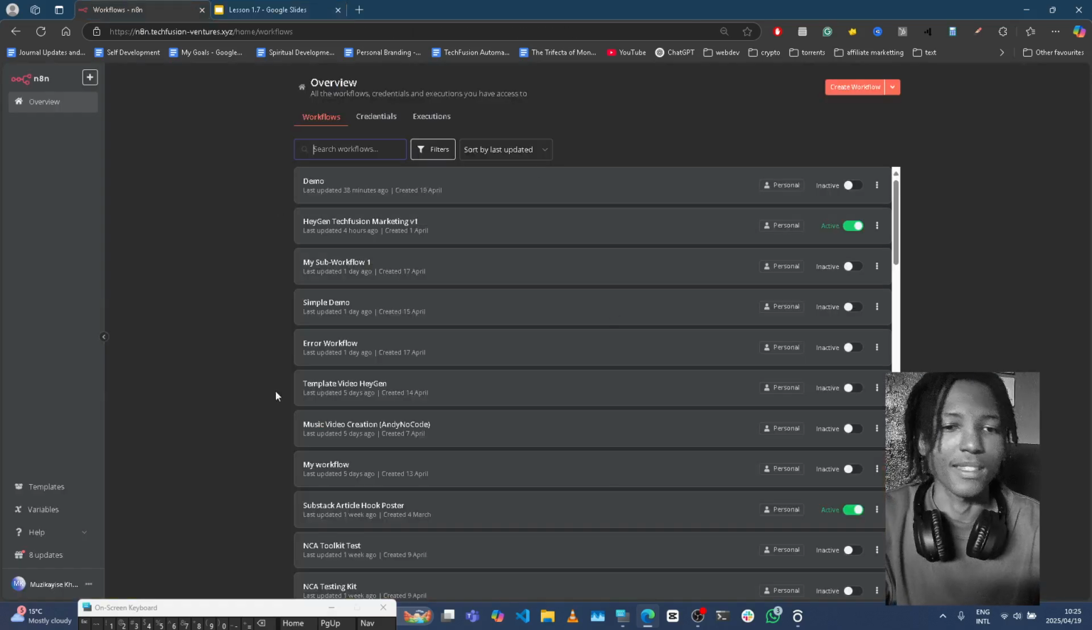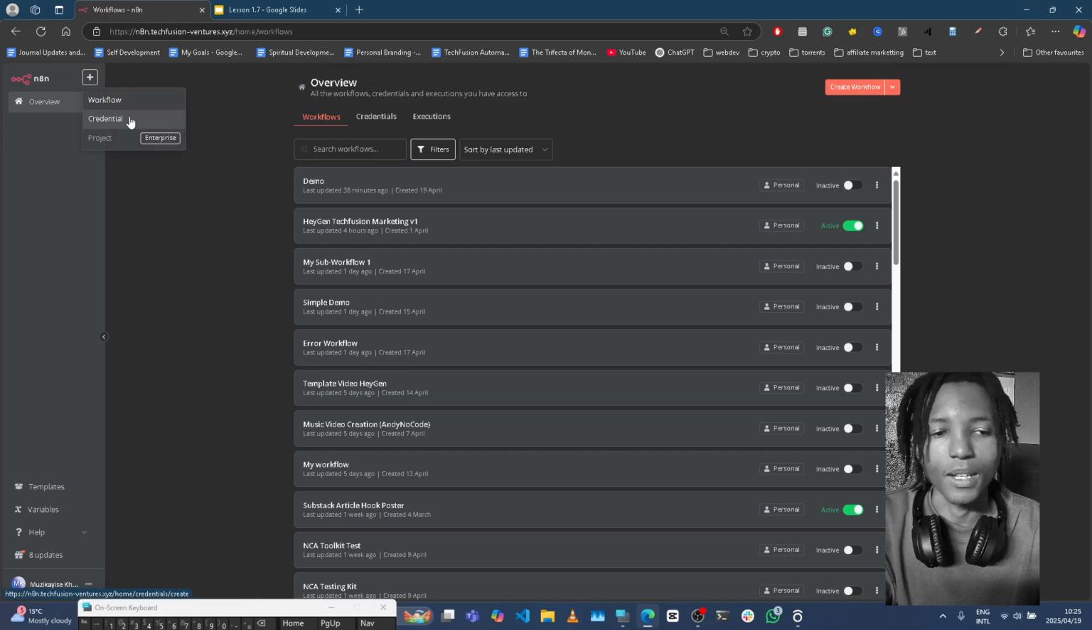The overview is this page, right? It's got all the workflows, credentials, and executions you have access to. We're going to start on the left-hand panel over here. This is the n8n logo. This is a button that you can click on, and from here you can start a new workflow or add a new credential. And there are some enterprise options, of course.